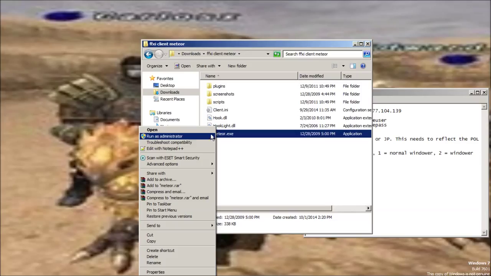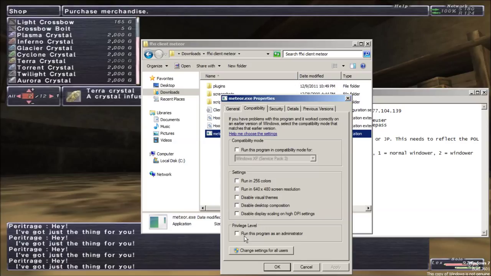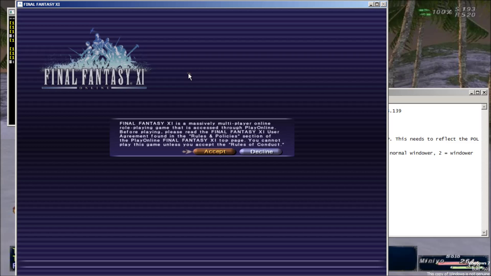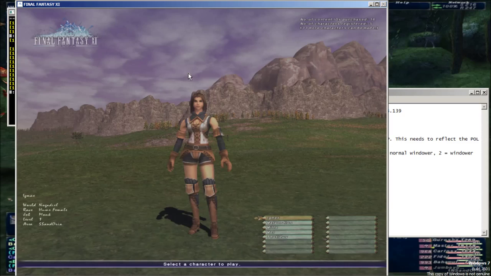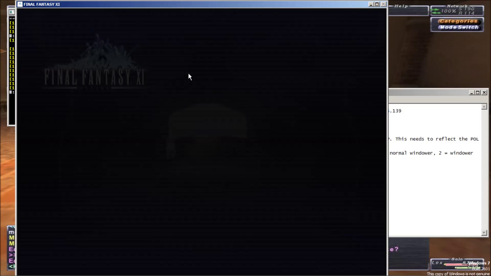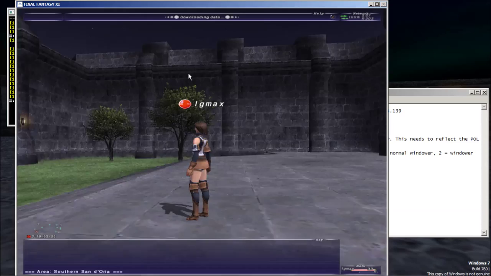You can just run it here, but just change it forever. It's properties, compatibility. Run as administrator, okay, and then run it. It will ask, yes, and voila, you have a working version of the game. You see, all these people have entered the game with this account and have created characters. We're just gonna enter with any of them and just check it out. And there you go. You're inside the game.